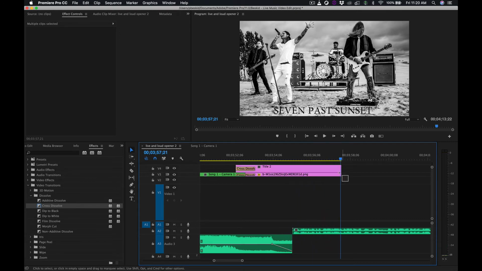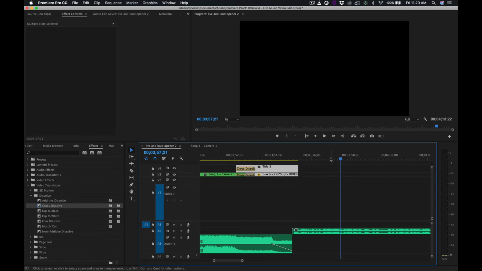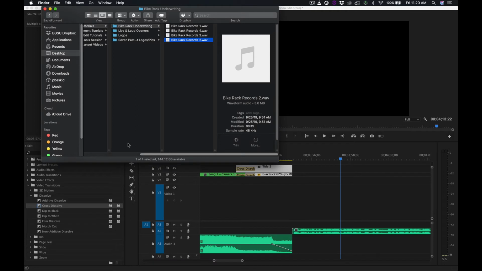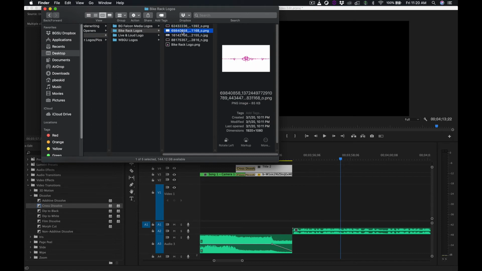Alright, so I'm just going to tighten up this, the picture of the band or whatever. And then I'm going to have it cross dissolve into the Bike Rack Records stuff. So let's look at their logos that I've got for them. These are straight from their website, and so they're their things.